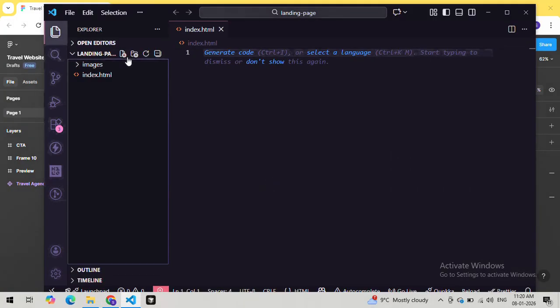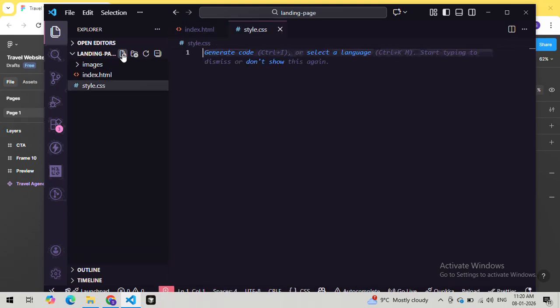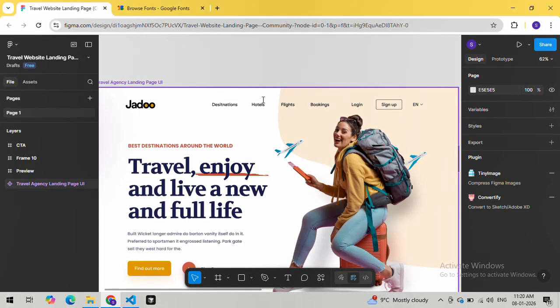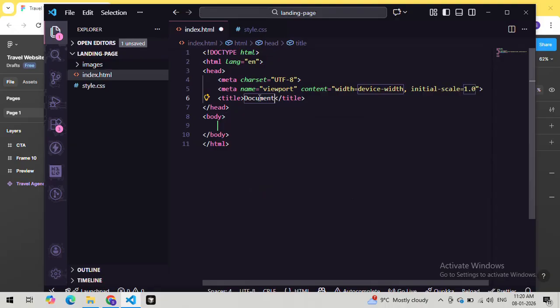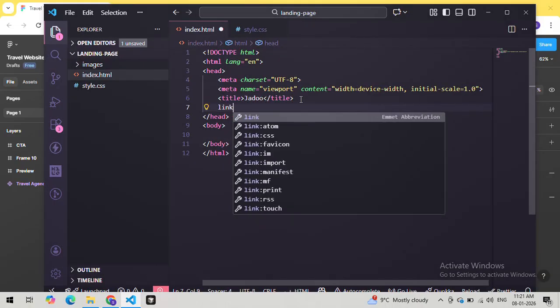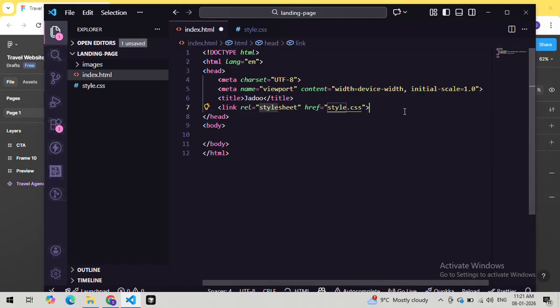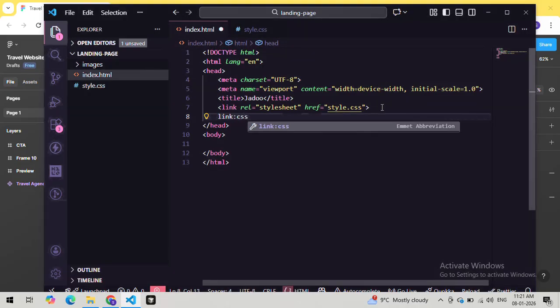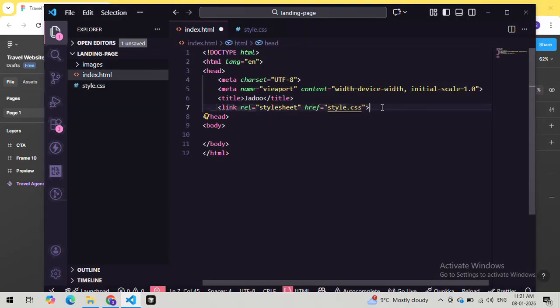So I'm going to create another file, style.css, and inside index.html I'm going to write a boilerplate. Let me write it down, and it looks good. Then I'm going to link my CSS. There's a shortcut: you just have to write link colon css and press tab, and it will automatically do that part. Now I'm going to try out if it is working or not.